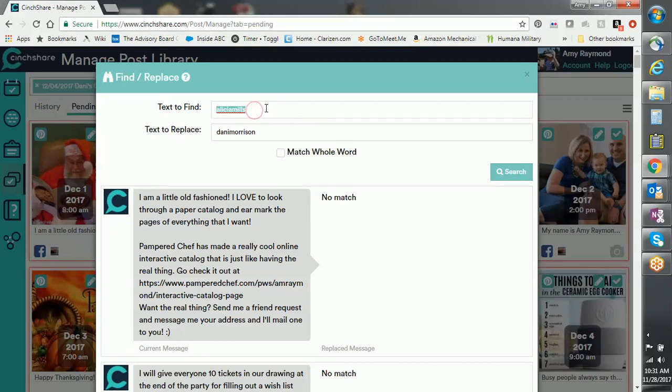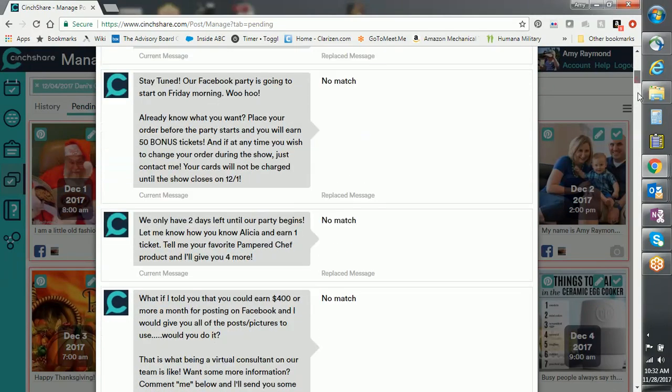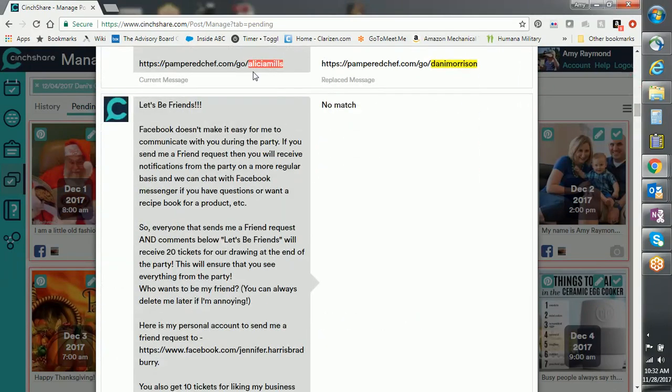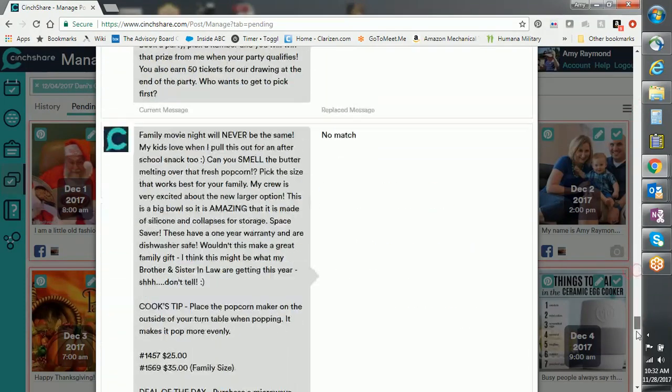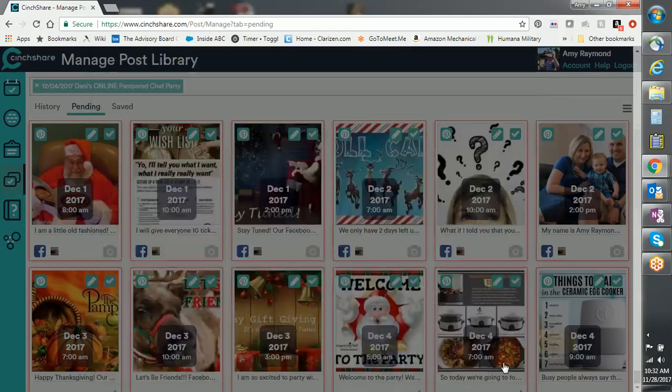If you name it some cutesy name, then that's fine. Type it in here and type in the cutesy name for your new party here. I use last names because it's easier to keep track of. I'm going to search. It's going to show me anywhere that I listed her link, Alicia Mills to Danny Morrison. It'll highlight it every time it does it for you. And then I'm going to update posts.